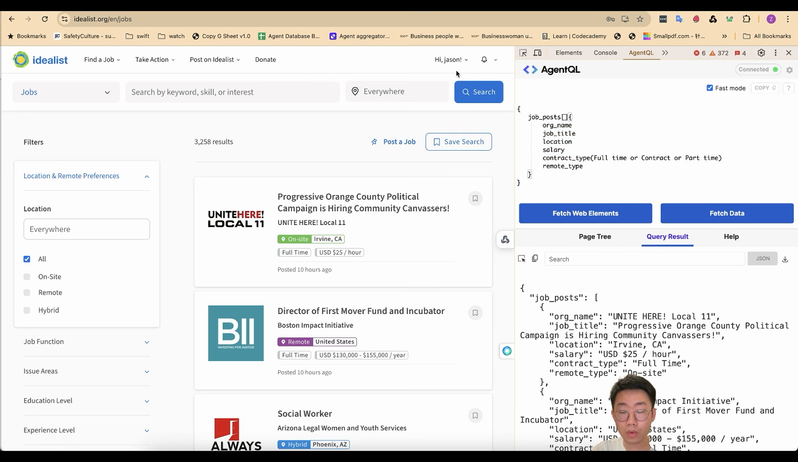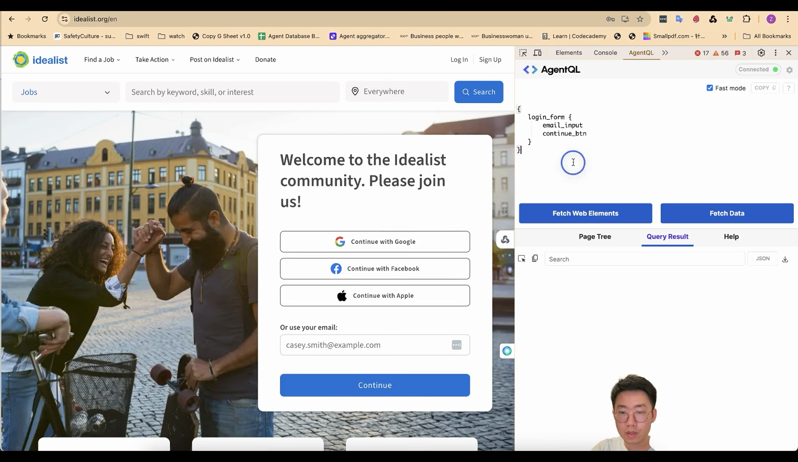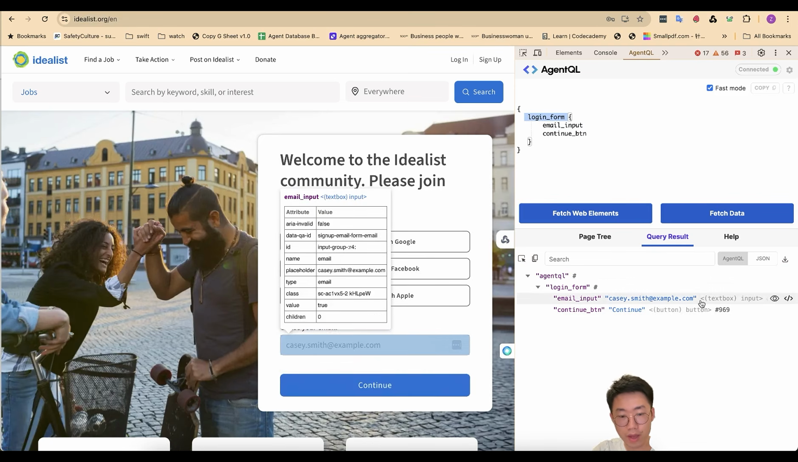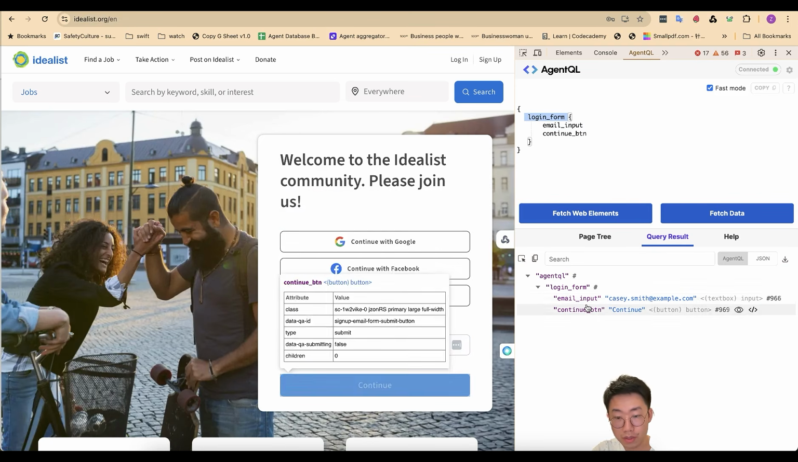On the other hand, we also want to test whether it can locate the whole login flow UI elements. So this time I'm going to try login form, email input, and continue button. It'll be useful to give a structure so that agentql will know that it needs to get the continue button within the login form instead of any other buttons. So let's try to fetch web elements. Okay, great. So you can see that it returned 2 UI elements, one is email input, one is continue button, successfully. So this looks really promising.